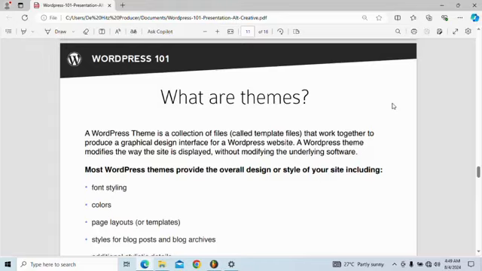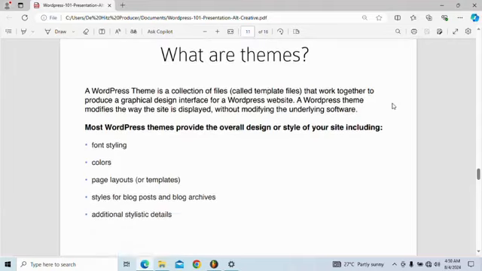So what the theme does is it just shows how the site is going to behave. The theme is just like a skeleton. So it will give you an idea of how your site is going to look like. Maybe the footer will come in the middle. The home page will contain 10 blog posts, and colors, page layouts, styles for the blog, and additional stylish details. That's for the themes.